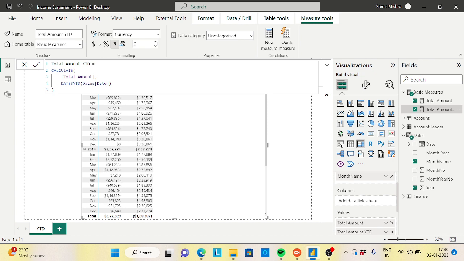Import is where we connect to the data and bring the data back into Power BI, which is called the metadata. Whereas with DirectQuery, whenever you run the report, all the queries will fire against the database. Each and every time it will go to the database and fetch the data.